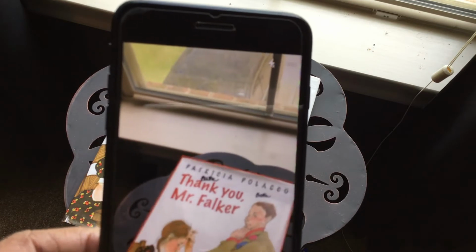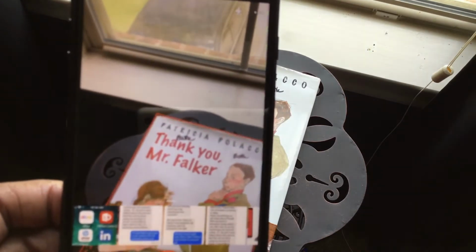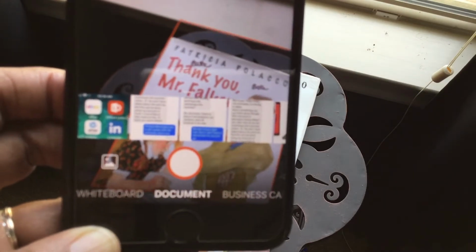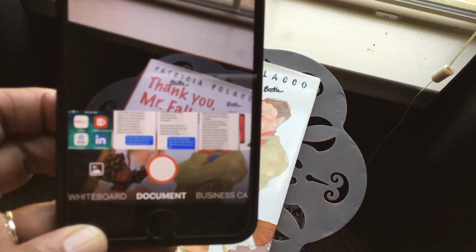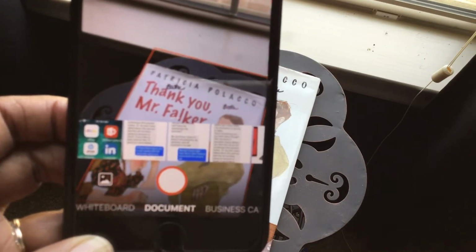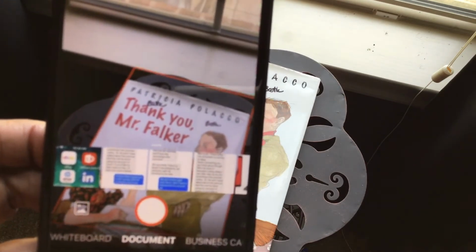After pressing the icon, it'll start up, and then it has a picture of the book, and at the bottom it gives you 3 different choices, or maybe 4 depending on when the update was out, of whiteboard, document, or a business card. Well, we're going to go ahead and use this for a document.